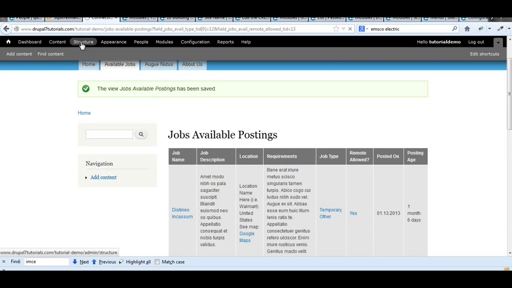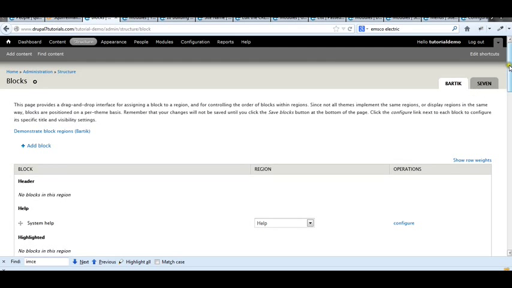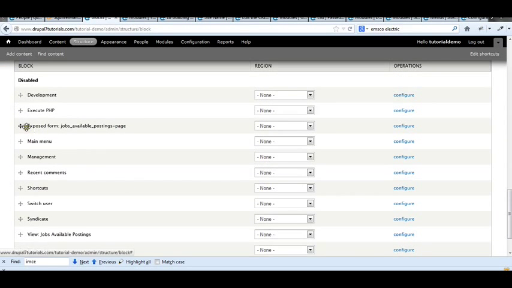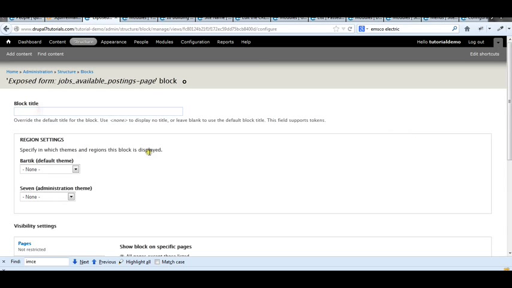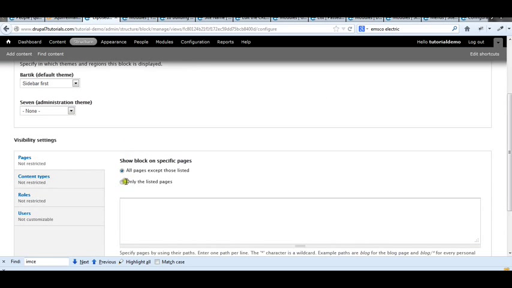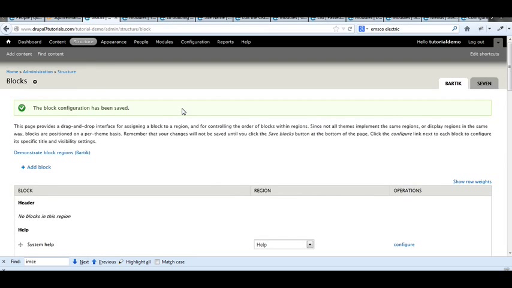But if I go to structure, blocks, it's going to be disabled by default, so I know it's going to be down here. Here it is, exposed form for the jobs available postings page. I'm going to configure this block, and this should be familiar from the other videos we did in the past about blocks and how you can move them around. I'm going to call this block filter jobs, and then I'm going to tell it to show in this theme on the sidebar first, which I know is the left-hand sidebar. I don't have to specify which pages it does or does not show on. It already understands that because it is part of a view.